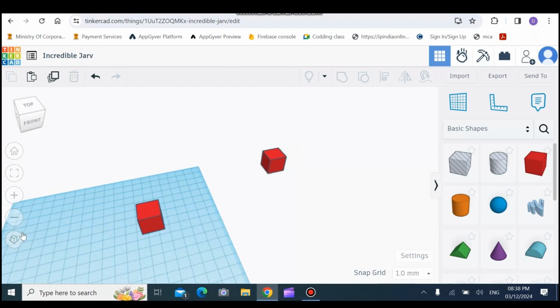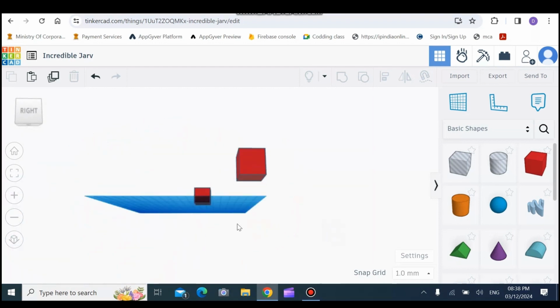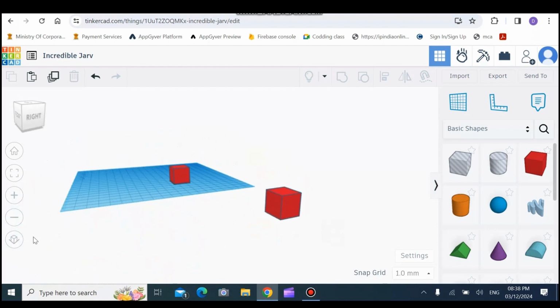I clicked it, but we're going to be going into those later because that is a little complicated and I won't be explaining those now.